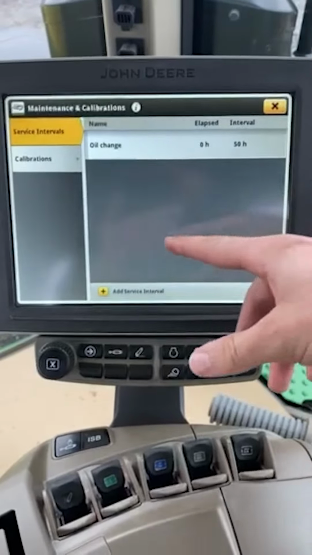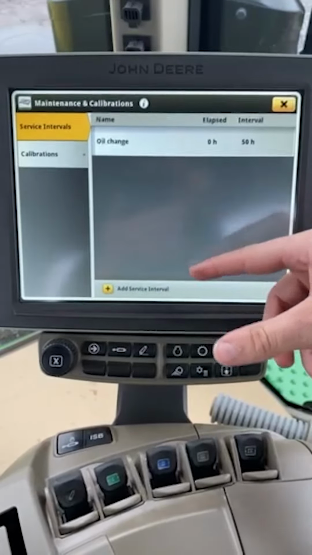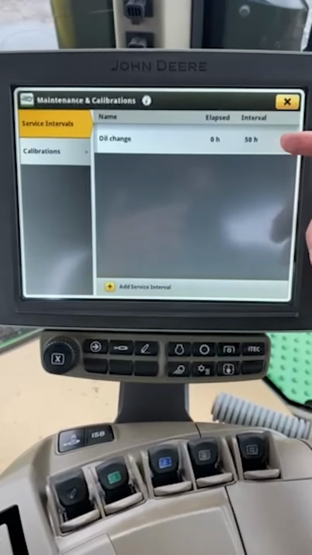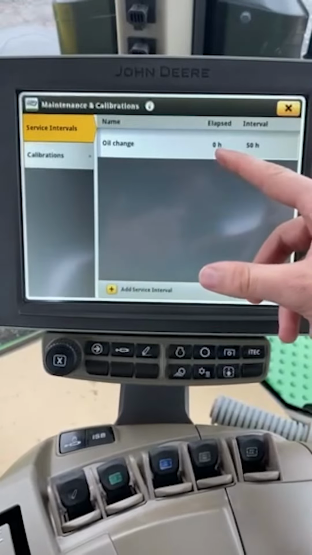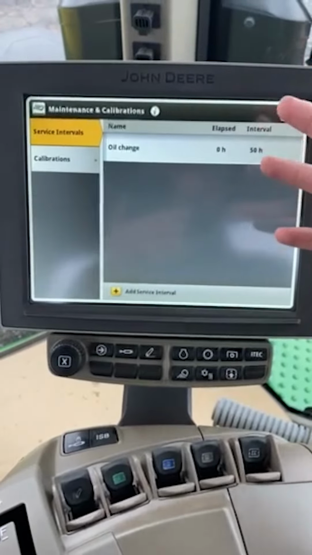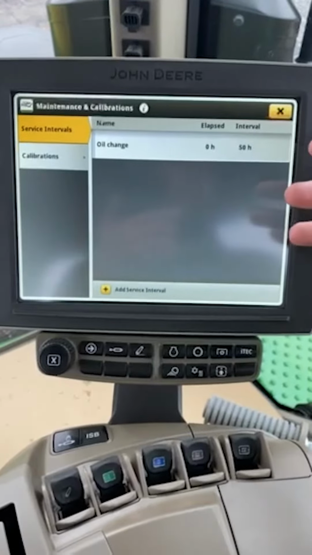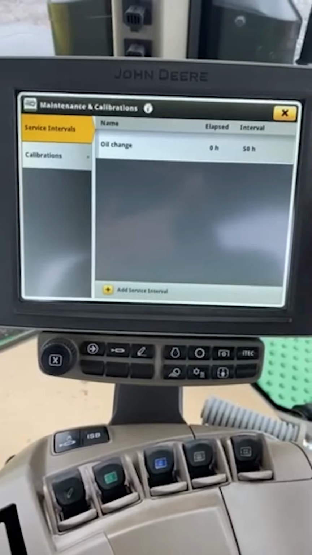So now that we've saved our interval, you can see on our page, it's going to show up in our list here of all of our custom service intervals. And we can see our timer here. So our interval is 50 hours, and our elapsed time since we created this reminder is 0 hours. So once that gets to 50, it's going to pop up on the screen every time you turn the engine on or anytime you turn the key on. And it'll remind you, hey, you have an oil change or a certain service interval due.